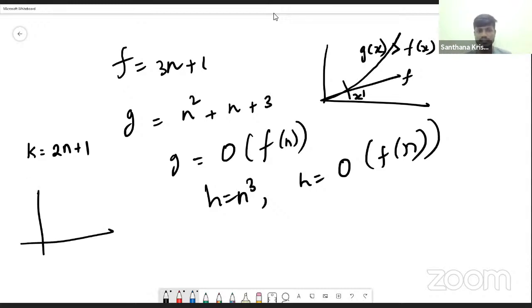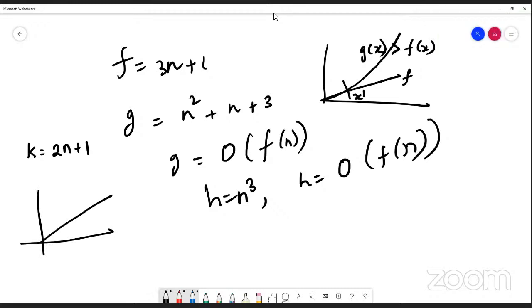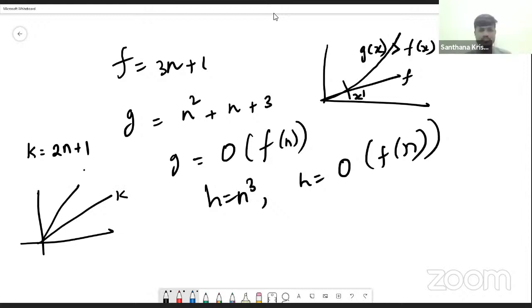If you visualize using a graph, there is k and there is f. k never crosses f. It never has a higher value than f after a certain point; it is always lower. At some point it may be different, but that doesn't matter. After a certain point, the value of k is always lesser than the value of f. Yes, sir. You got the point, right? It is called asymptotic complexity.